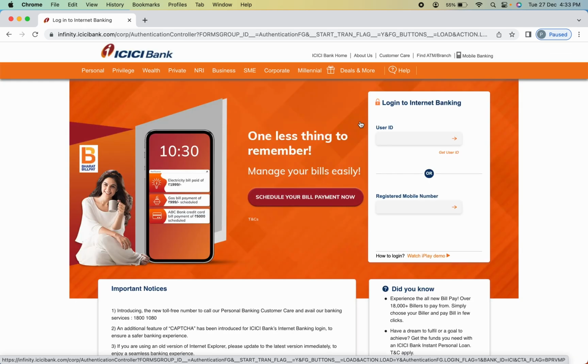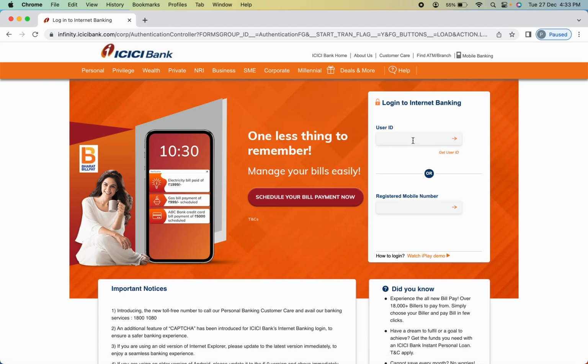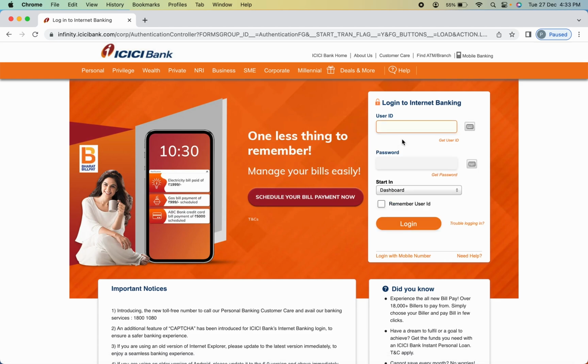Once you select that, we are on the next page, and on this page you have to enter your user ID. So you have to tap over here and then the password field will appear at the bottom. Now if you don't know your user ID or password, I have already made a dedicated video on how you can find your user ID and password. You can check out that video on my channel. So you have to enter your user ID and password, and then click on the login option.